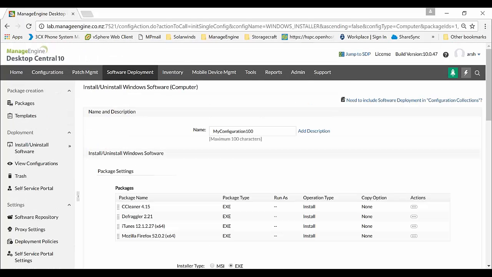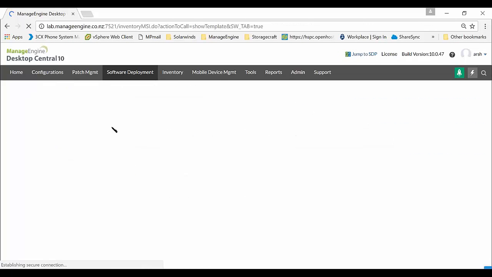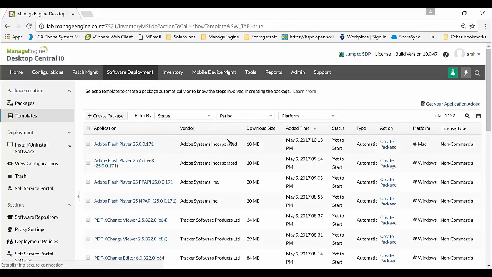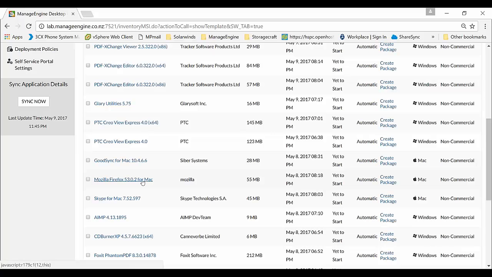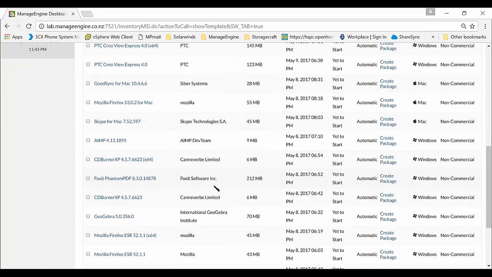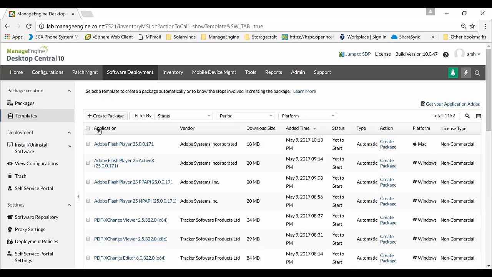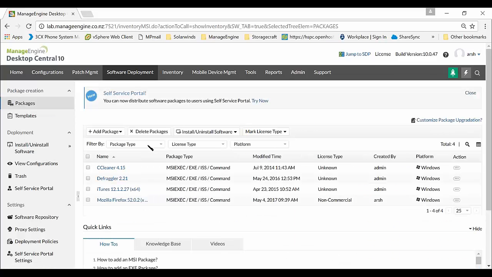There are built-in templates as well in software deployment, which are provided by ManageEngine. I'm sure you can see Adobe Flash Player is there. We can see Mozilla Firefox for Mac. We can see Skype for Macs as well. And if we want to deploy all of them, we'll select all, we'll create a package, and the package will appear here. And we'll choose that package and deploy to the whole domain, to different OUs, different sites, or even one single machine. And that's how easy it is to deploy software from Desktop Central.